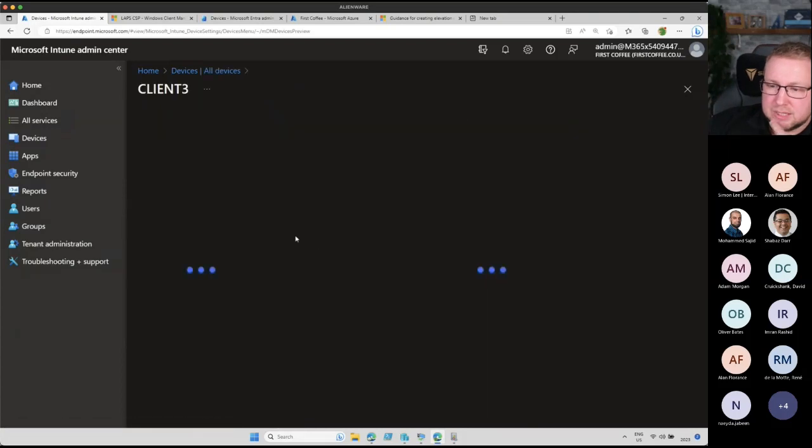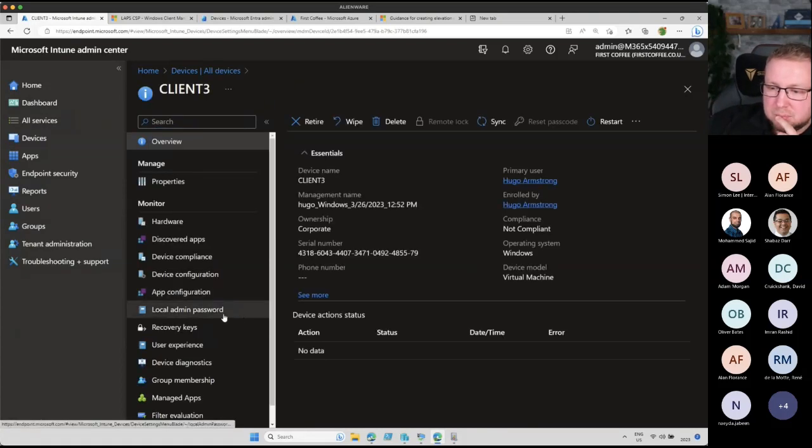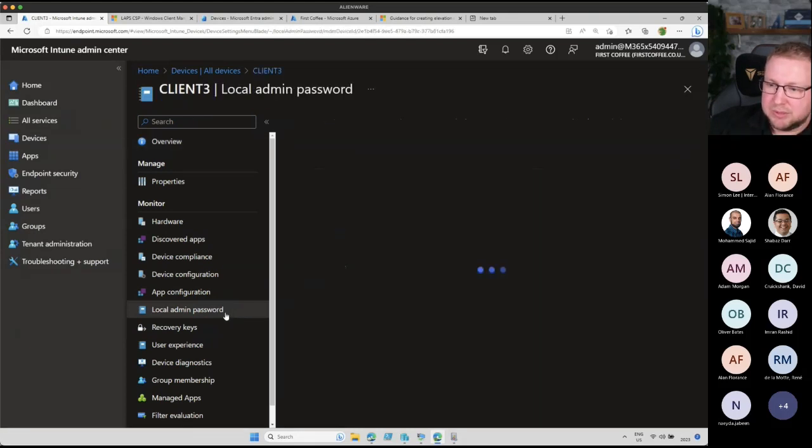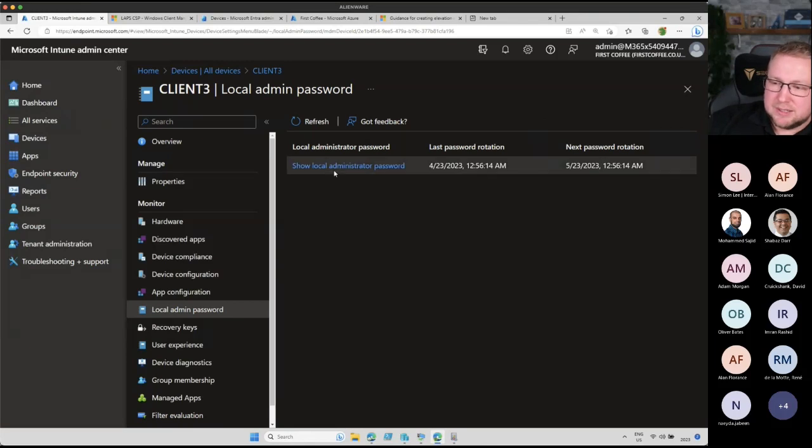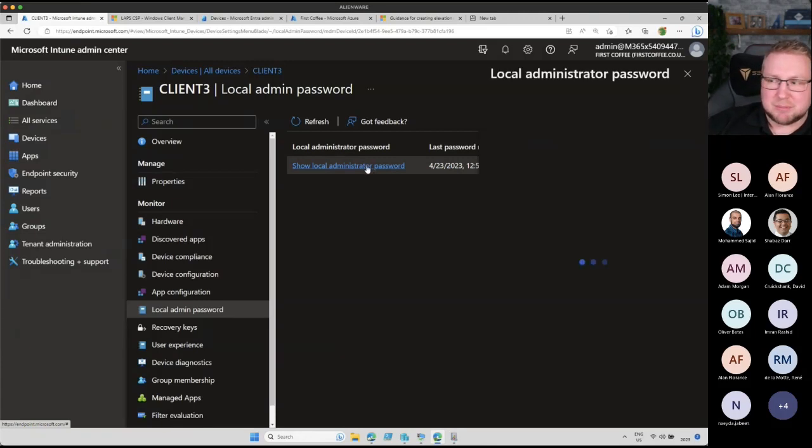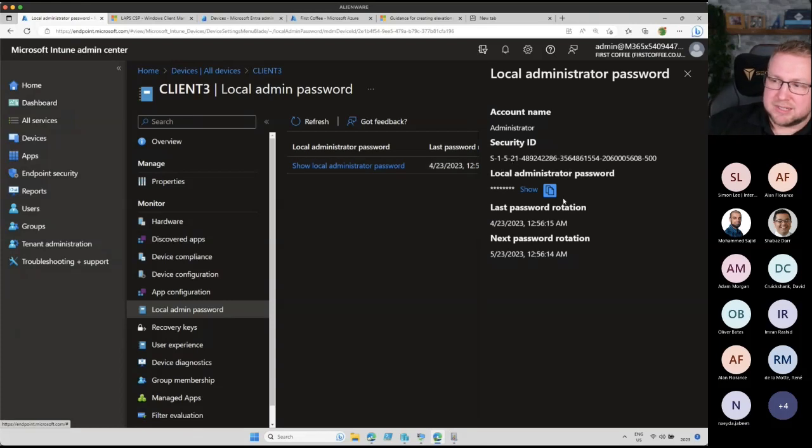We choose client 3. There's a new button down here called local admin password. You choose that, and funnily enough, it tells you the local admin password. You have to click show a few times. You'd think if you clicked on show local admin password, the next thing you would see is the local admin password, but that's not the case. You see something else telling you that if you click show, you can see the local admin password, and there it is. And a handy copy button, so you can copy that.